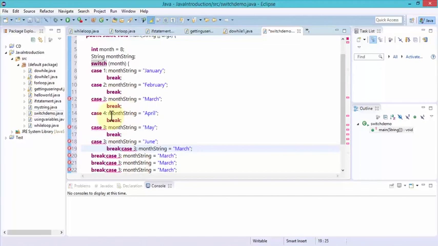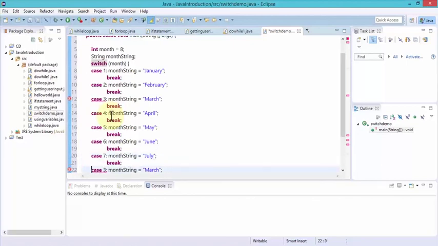And let's break again. Let's do a new case and just make sure I have my numbers corrected. So this is case 5, then I have my case 6, this is 7, and the month is July. And next I'm going to have, let's say, case number 8, and this would be August.